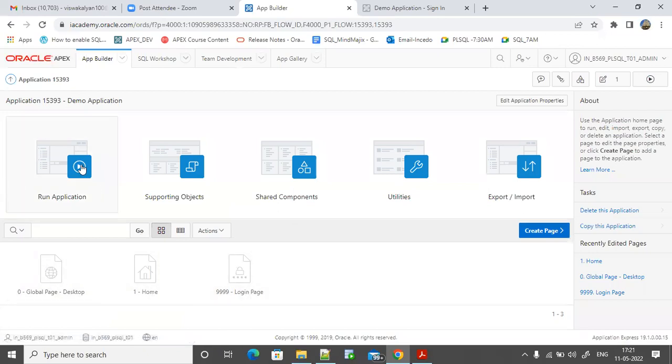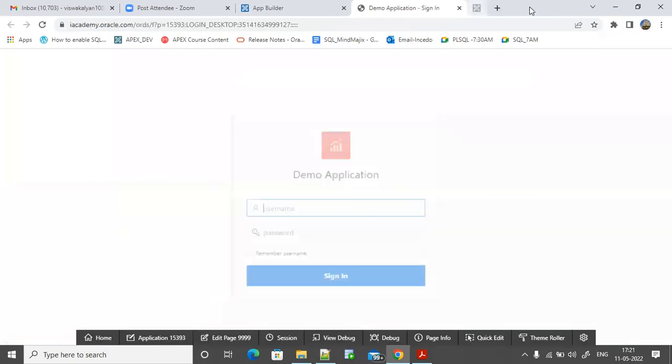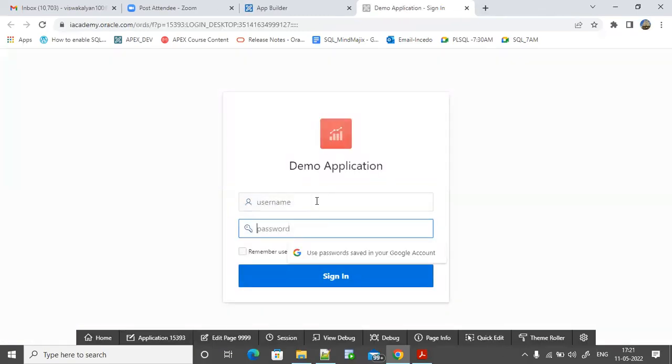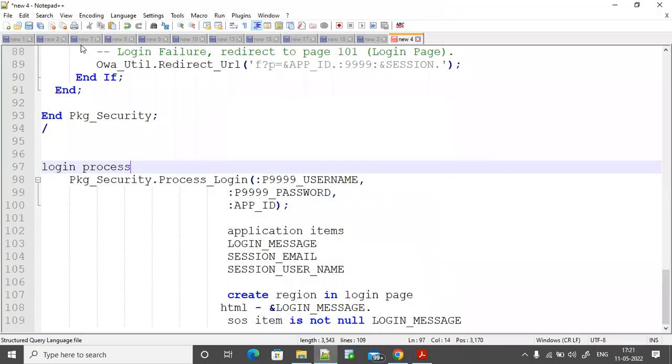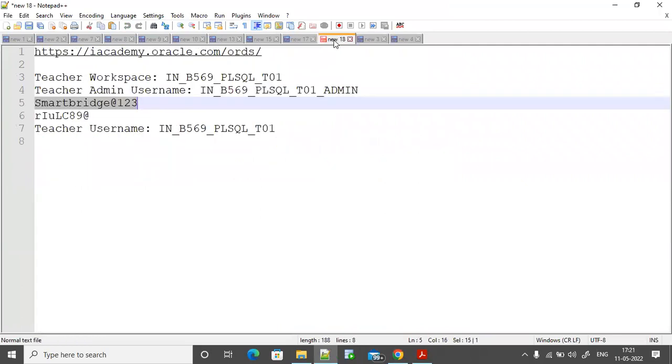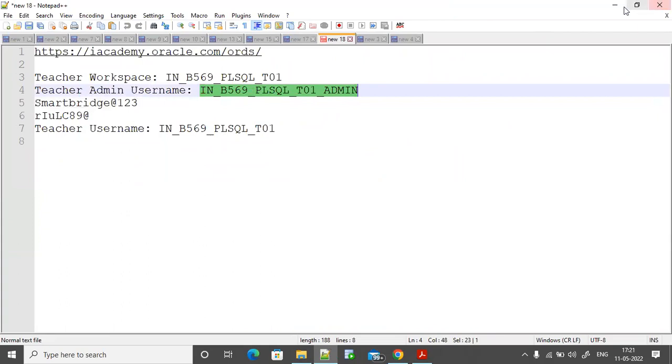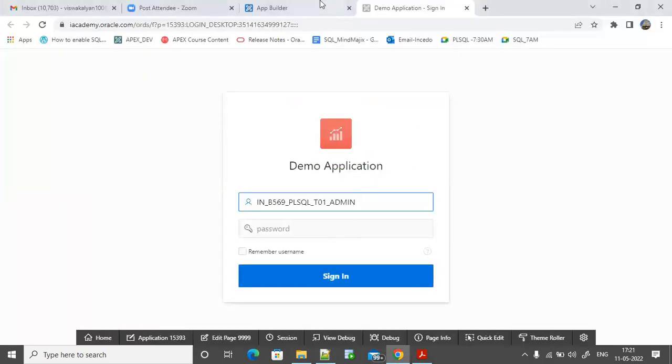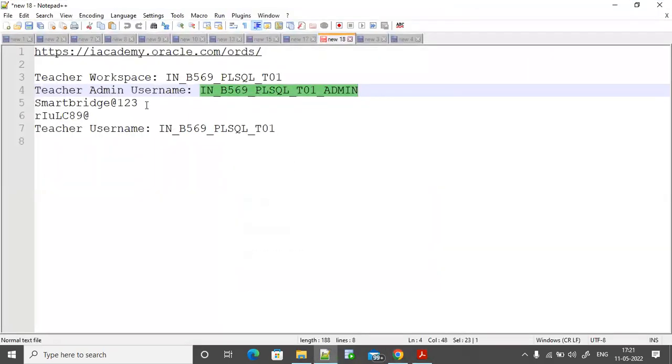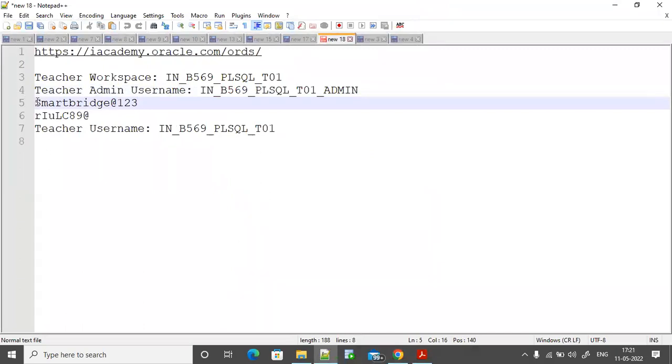Now run your application. This is your login page. So what would be your login credentials here? As I told you yesterday, the username will be the username that you gave while logging into the workspace. This will be your username, and then the password will be the password that you gave while logging into your workspace.